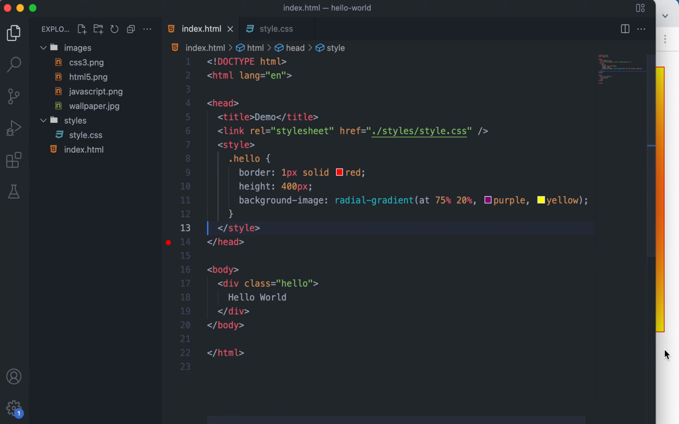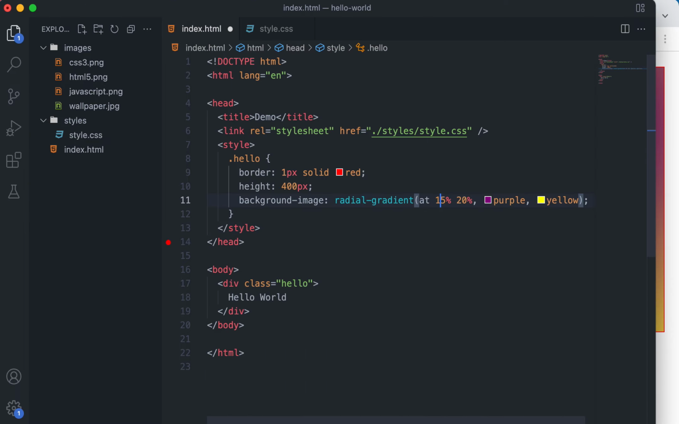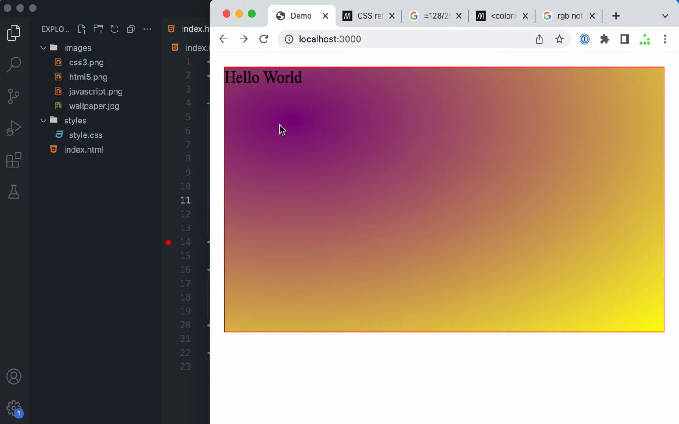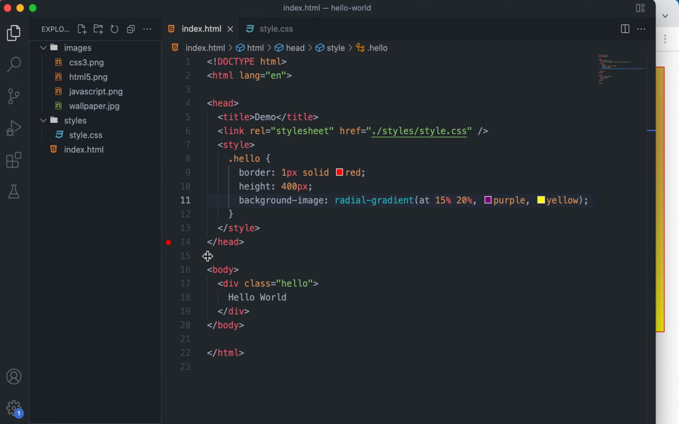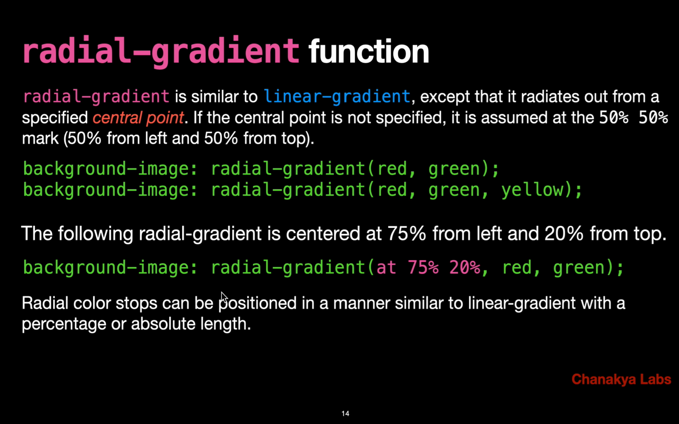Okay, and you see that 75% from left and 20% from top. So this top right part almost is the center, and you can change this to whatever you want, right? If you want 15% from left, then it will be something like here. You see the center has shifted. So now you can understand that using the at syntax you can specify the center of the emanating point of the radial gradient. Okay.